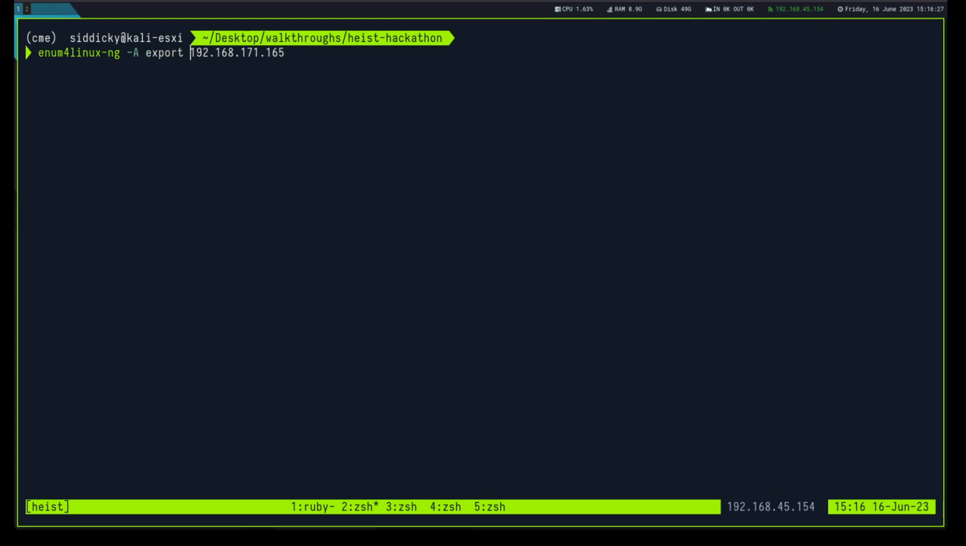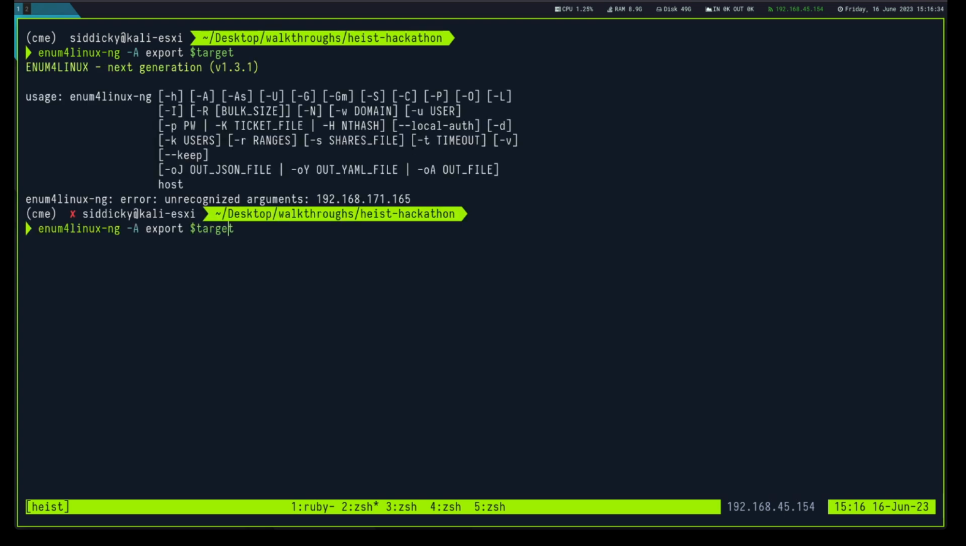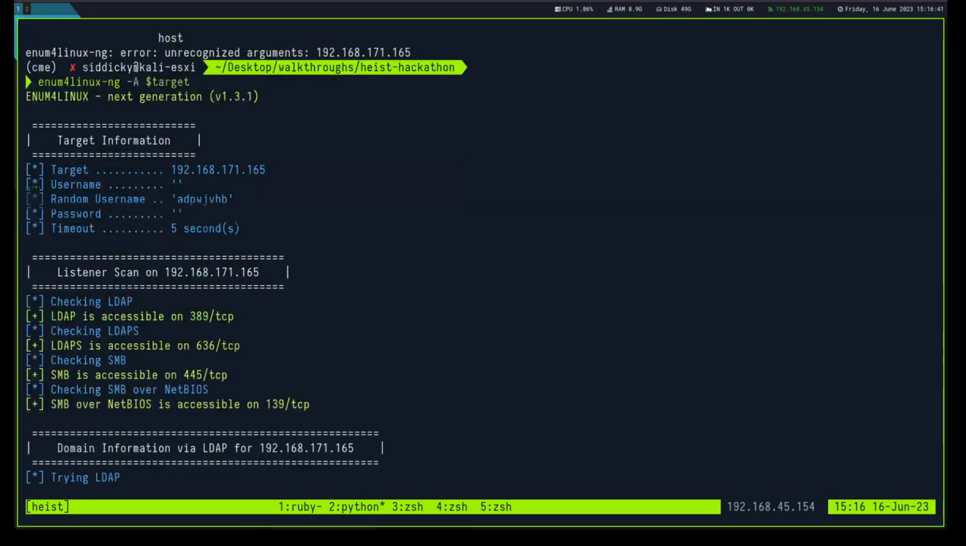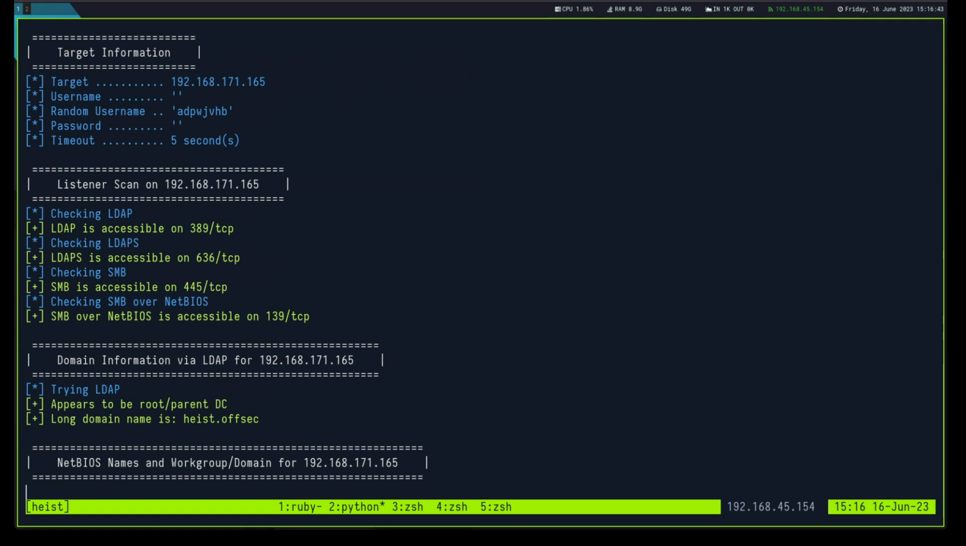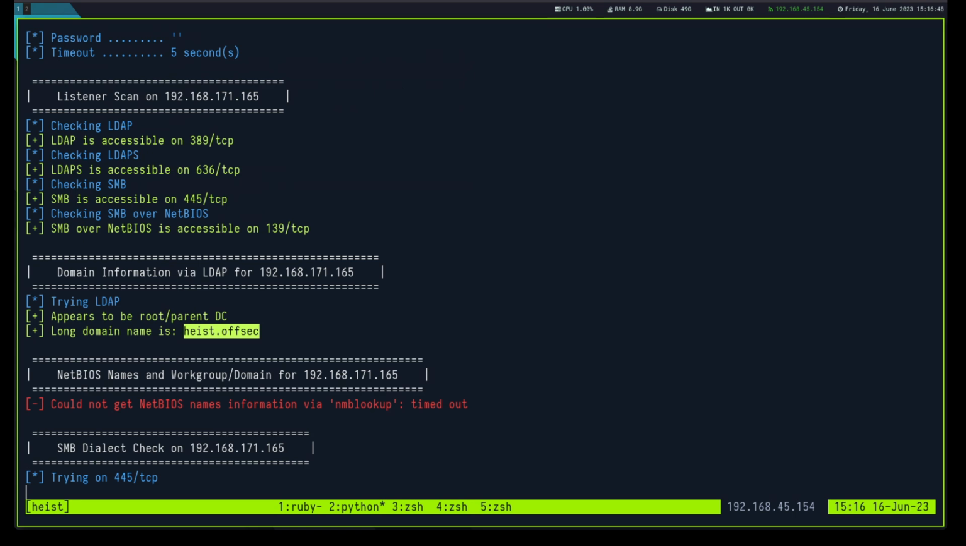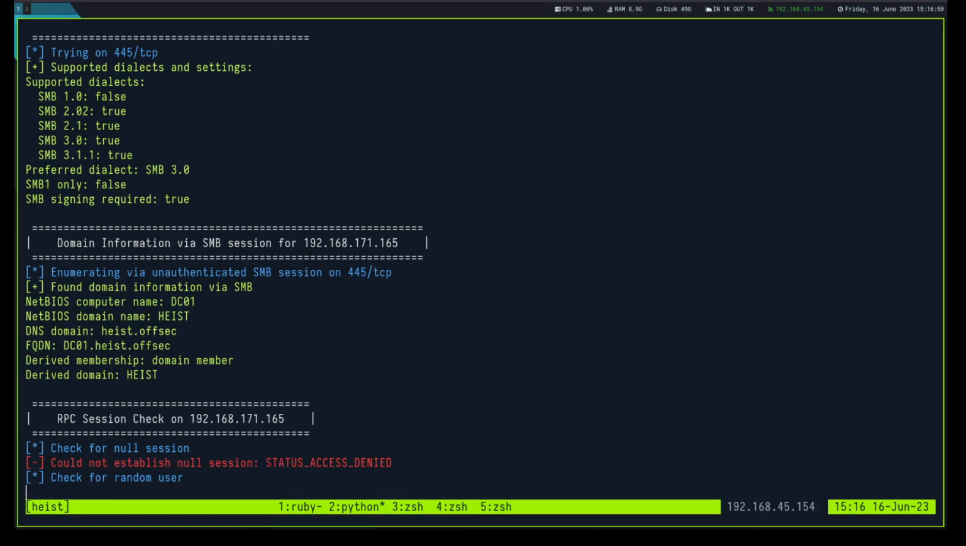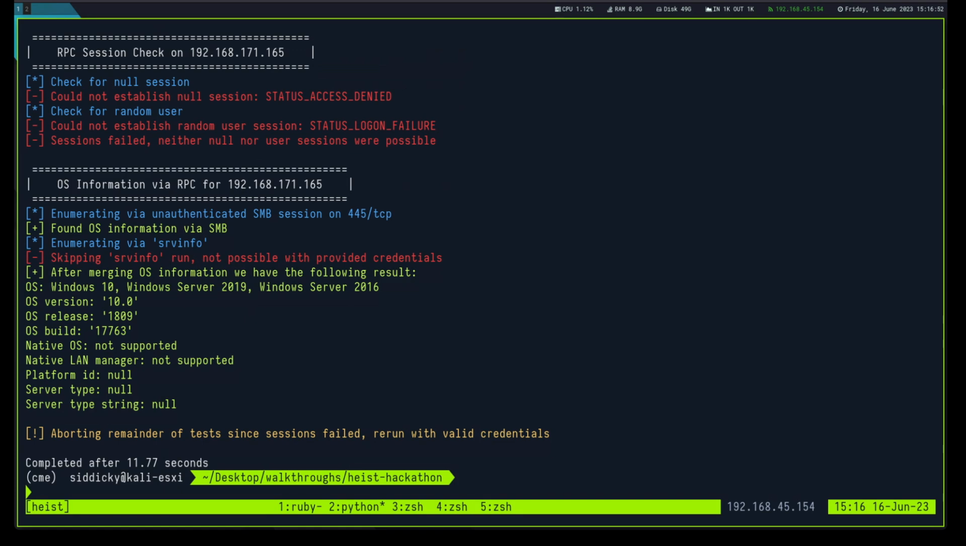Now here I can give the IP address, but because we did most of the work, I can now specify it with target. All right. So right off the bat, it gave us a host name, which is expected when we're enumerating a Windows host. And this is good because what we primarily want to see is the kind of host we're dealing with.